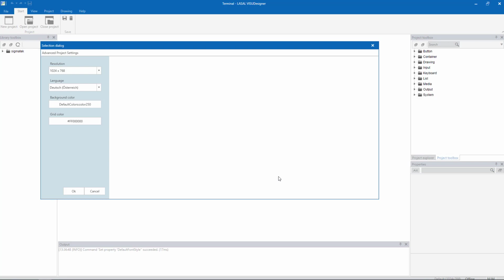As soon as the project is created, you can choose a resolution. This depends on your HMI's resolution. In my case, I take 1920 by 1080. For language, I just choose German, Deutsch. Background color and grid color just stay at default. And then you can click on OK.